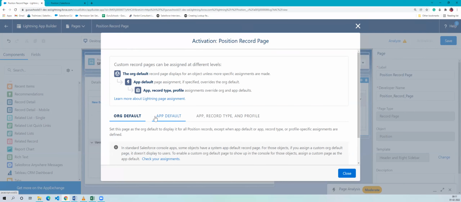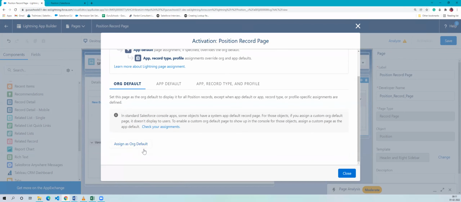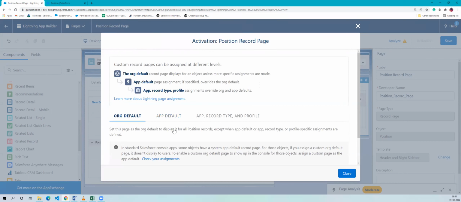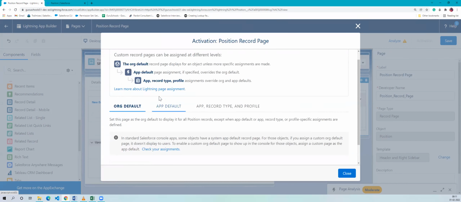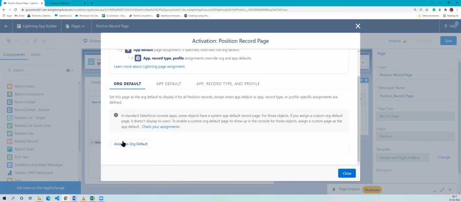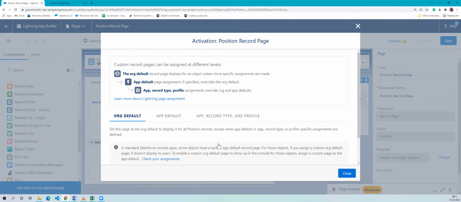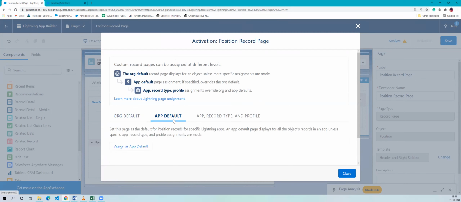So what will happen? This particular setting will override the org default setting, meaning that for other applications, we will be able to see the lightning record page which is assigned as org default, but only for recruiting application, we will be able to see the lightning record pages which is assigned as app default. Okay. Have you understood the difference between org default and app default?